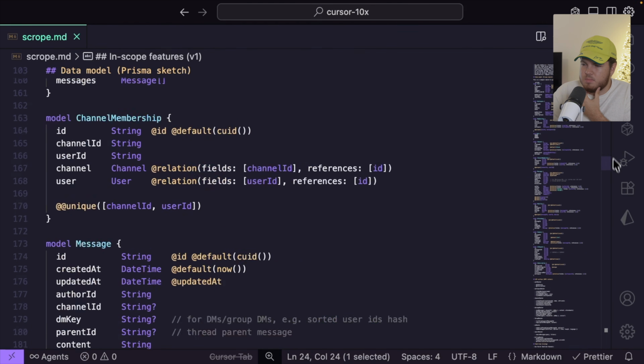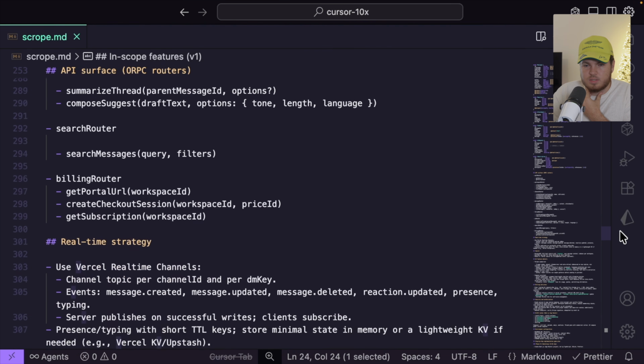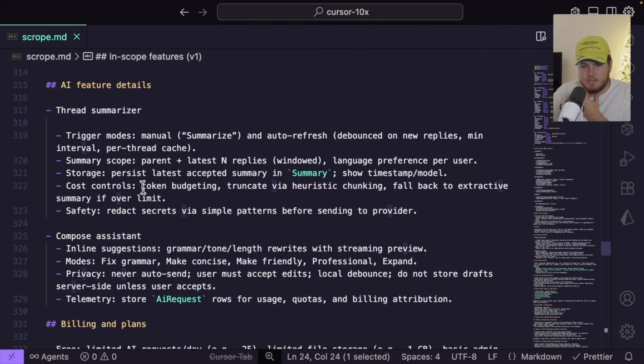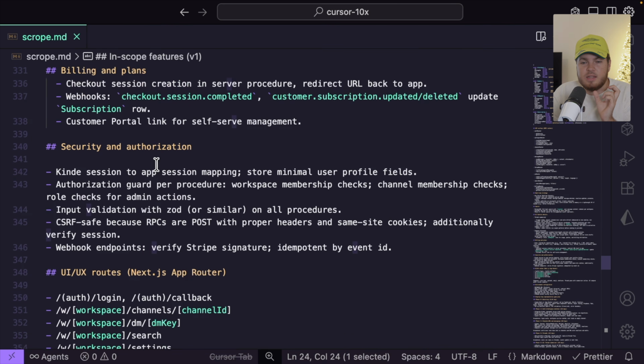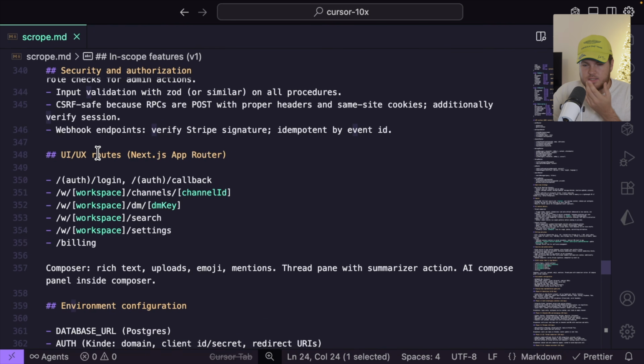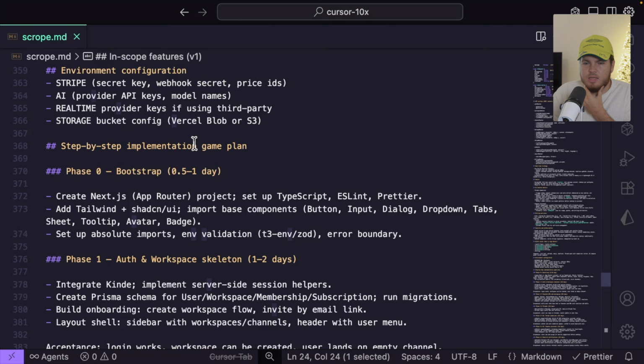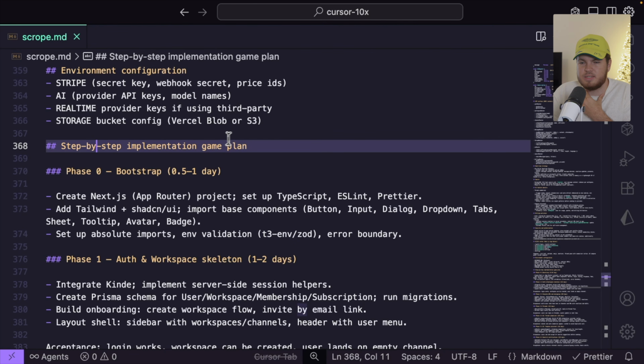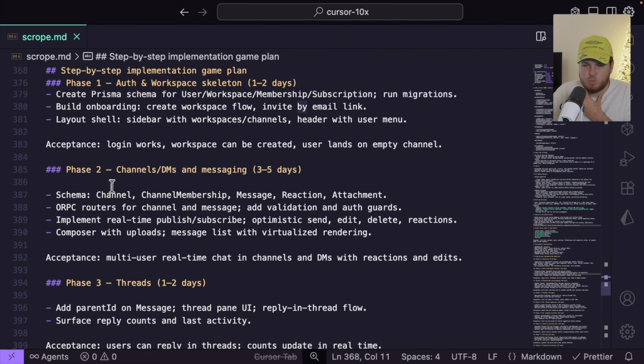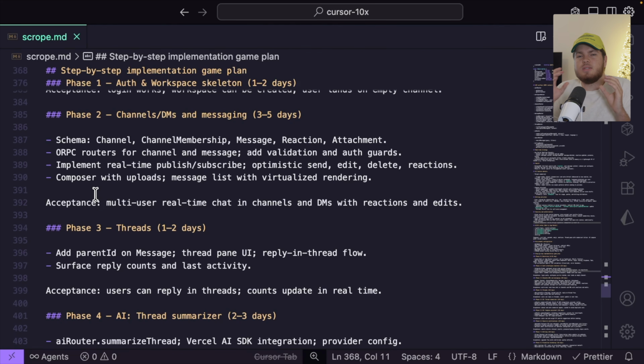Let's scroll to the bottom. Did it create a game plan? That was very important. Search, AI details, that's nice. So it described the individual features. UI UX routes, that's important. And then here we have our step-by-step implementation game plan. Phase 0, phase 1, phase 2, phase 3. So this is super important.